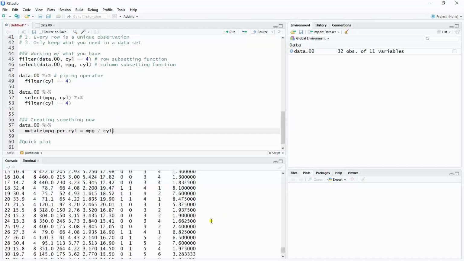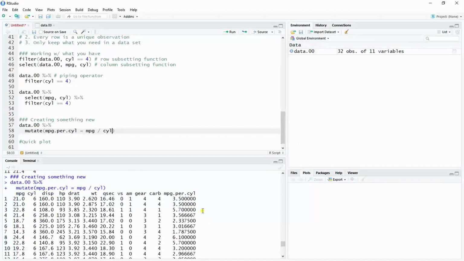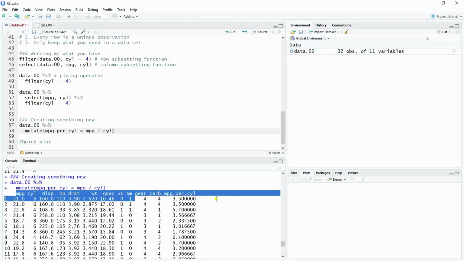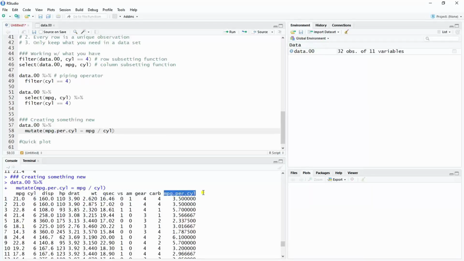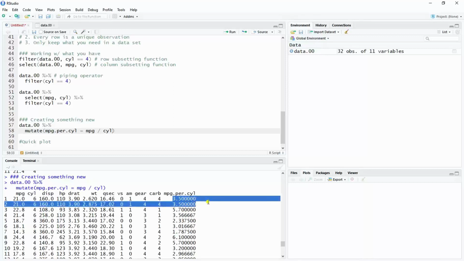We execute that, we'll go down in the console and look at our data frame. You can see that our data frame looks exactly the same in terms of the variables we have, except we have one new one, MPG per cylinder. So we successfully created something new in our data frame, and this new variable contains the ratio of MPG to cylinder. In the first row, you can see that MPG was 21, cylinder was 6, and so the ratio of 21 to 6 is about 3.5, which shows up in MPG per cylinder. Okay, so we have our mutate function then.